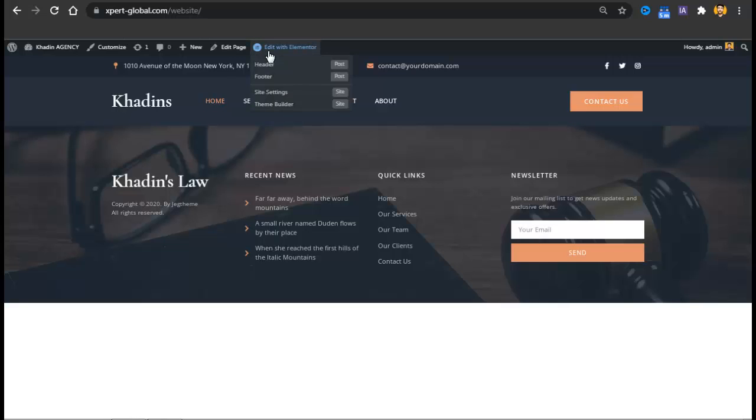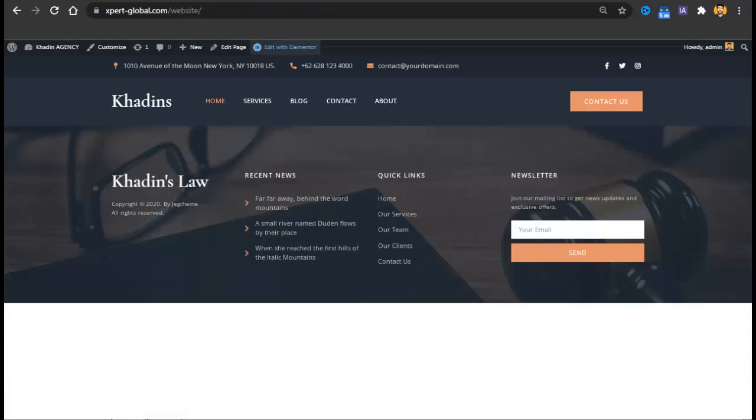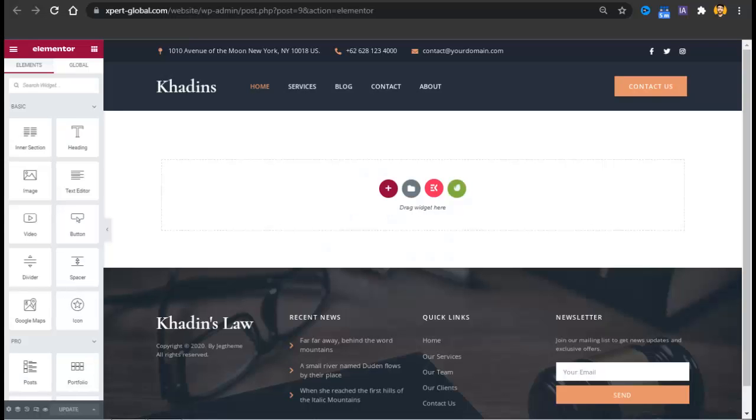How to edit the home page: just go to home page and click on edit with Elementor, but I'll open it in a new tab because I don't want to lose this page. Okay, so here I am and Elementor is loading, and after Elementor is loaded then I'll import the demo, and that's all. That would be all, and we'll edit the home page. So here it is, the home page is loaded.